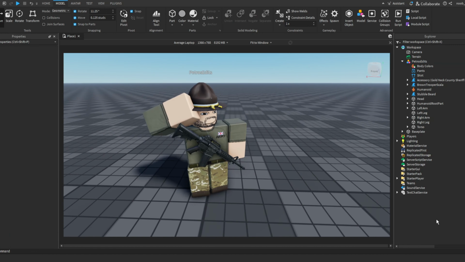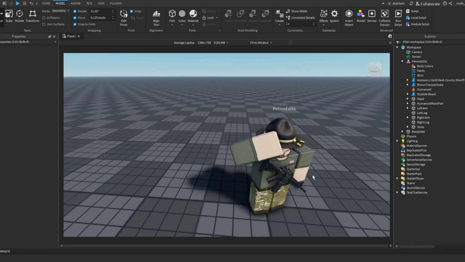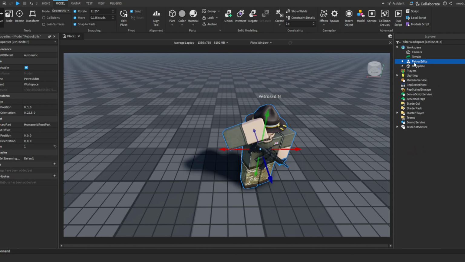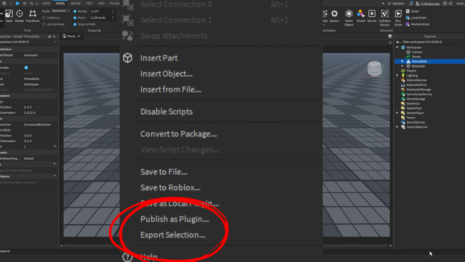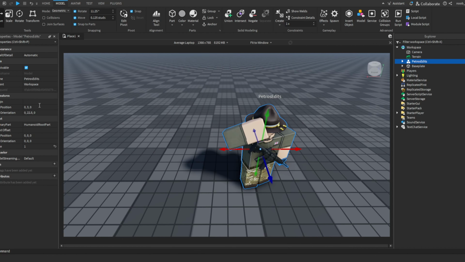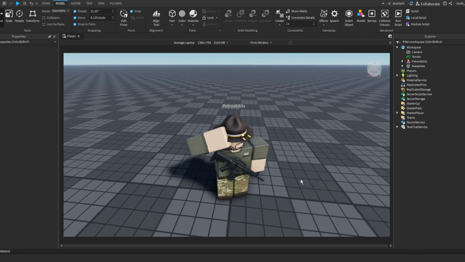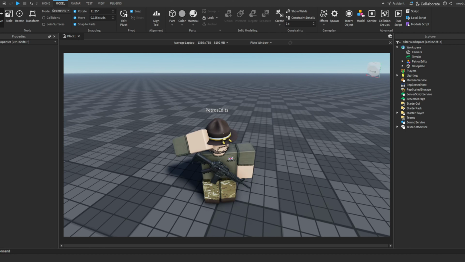Alright, once you have your character posed and it looks good, right click, and I'll show a screenshot of what button you have to press, and then export selection. After that, it should be like this for downloading. And then after that, go onto the description, because we have a Lightroom for us to use. So let's hop right onto that.